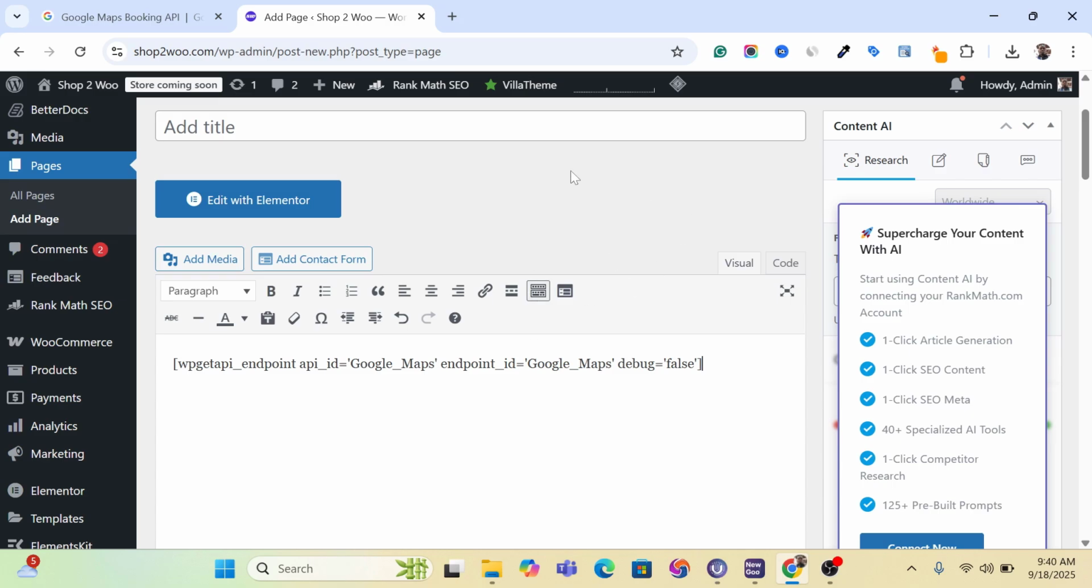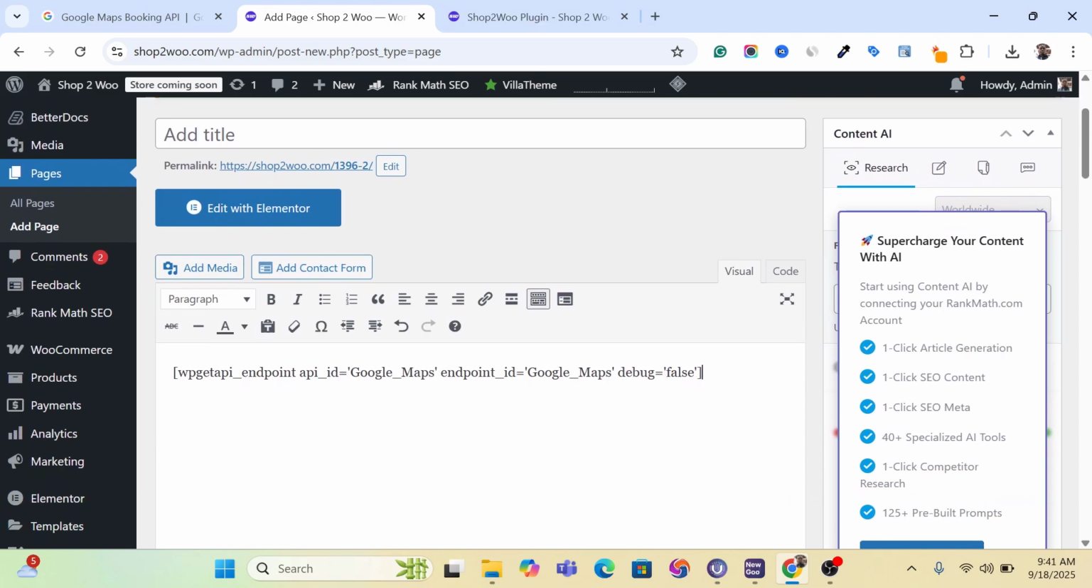When we publish it, that means this particular API key is going to be connected to our website, and it's going to fire in every area of our website. So that's the basic method of connecting your API key to your WordPress website. It's quite simple and very easy.